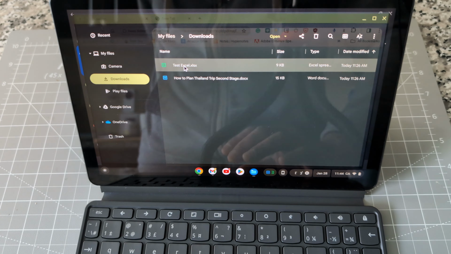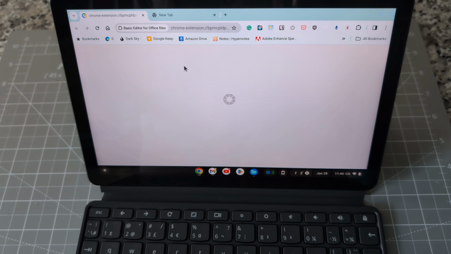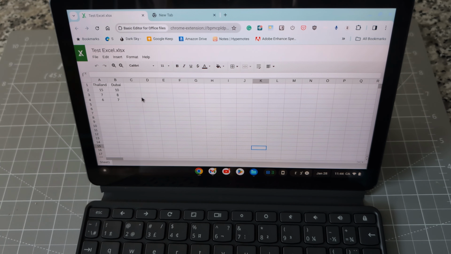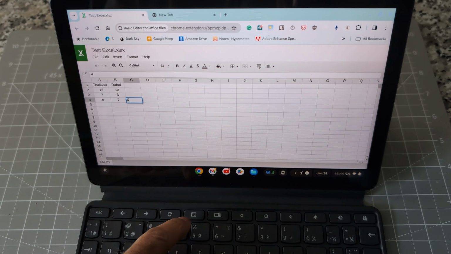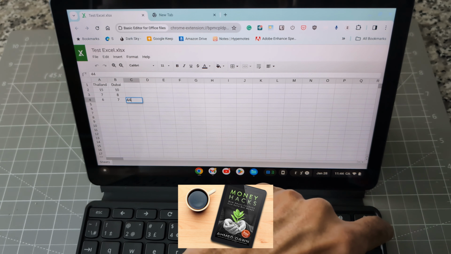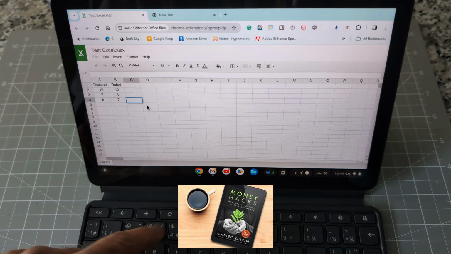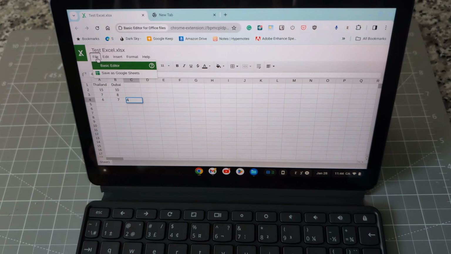Let's click on it, and you can see that this is just opening as a basic editor for Office files. But here, if you make any changes, for example if you're inputting something, you'll not be able to save it. Let me just try something, and then File, and you see that it's not letting you save directly from here. So what you want to do instead is open the Microsoft Office files as Google Docs, or Google Sheets for Excel.